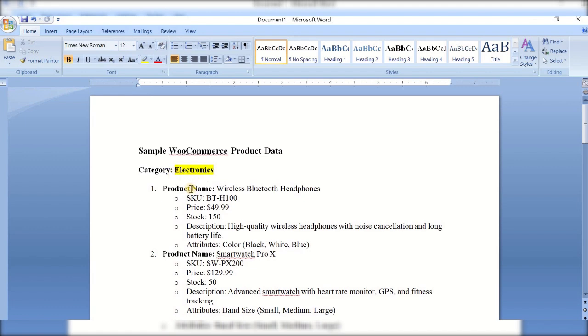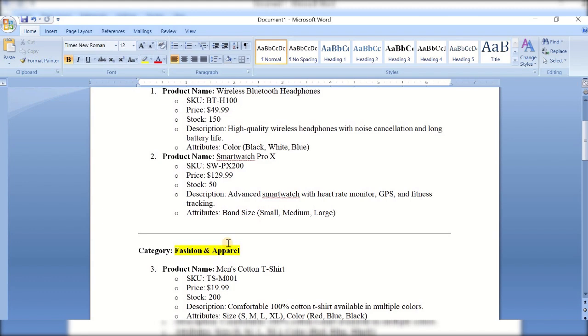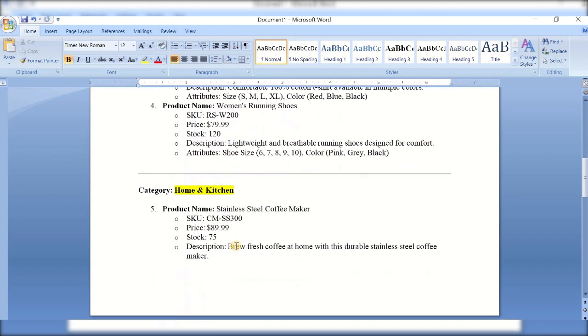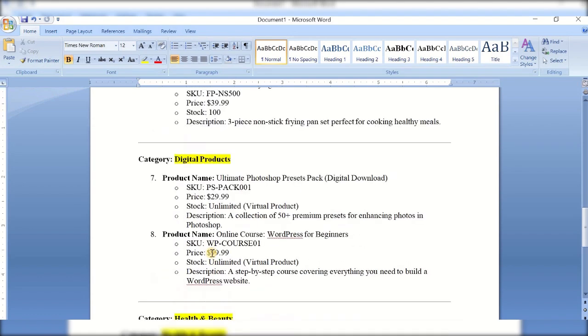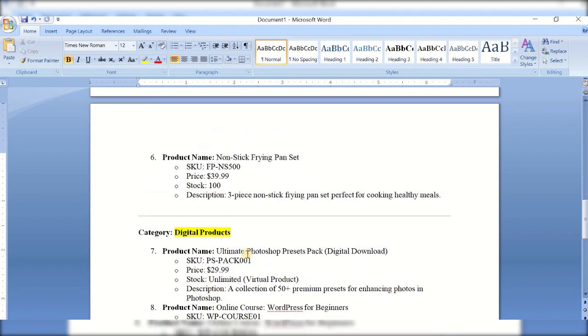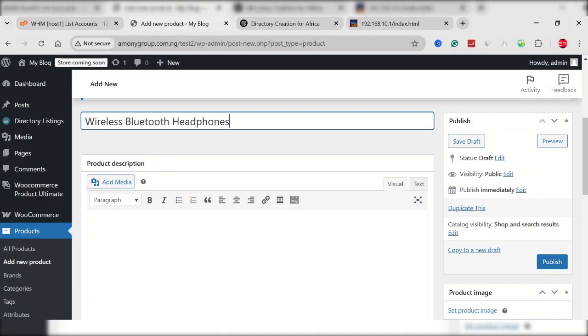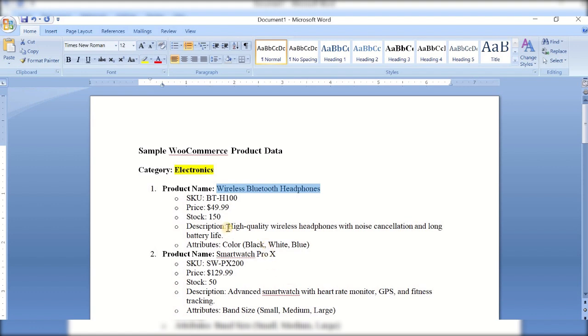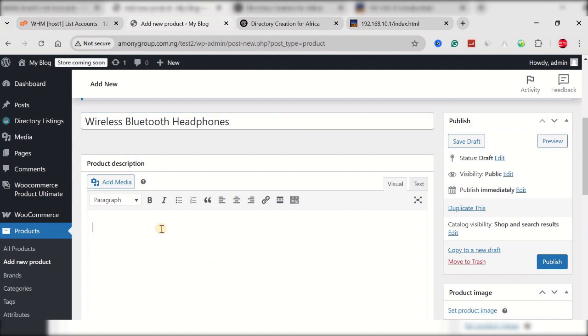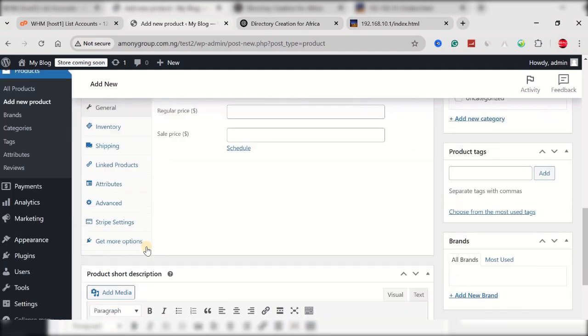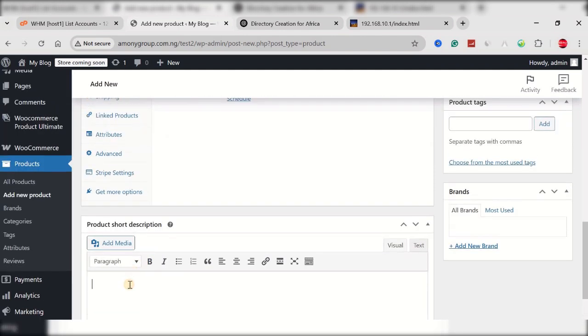Now to get started, I already have some sample data to use. Here we have the categories of electronics, fashion apparel, home and kitchen, digital products, and health and beauty. So here is the product name, wireless Bluetooth headphone. Here we put the product name. Here we put the product description. And here is the product description tab.